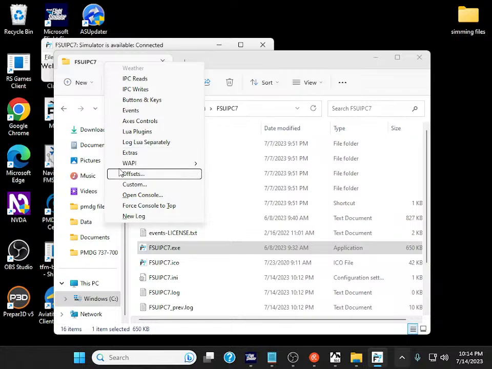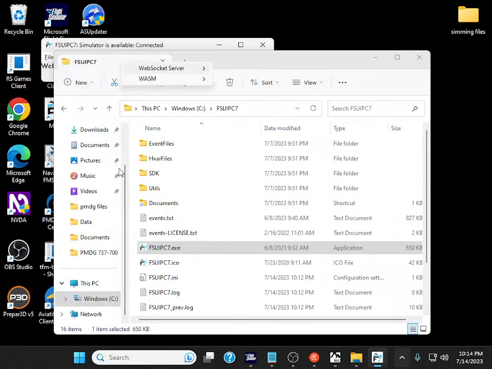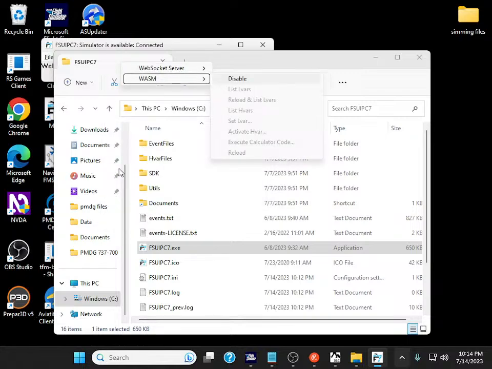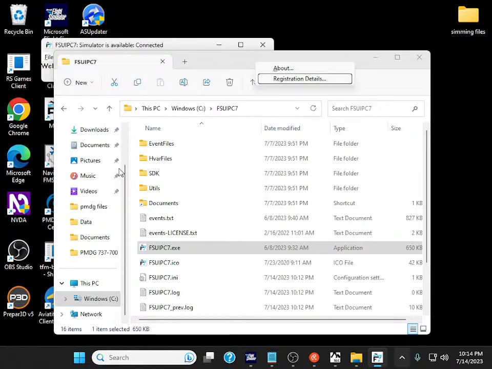Lobby submenu, offsets. Custom offsets. Lobby submenu disable. Info, debug, trace, disable. Info. WebSocket server submenu, WASM submenu, disable. About, registration. Restore unavailable. Move. Open installation folder. Close. File submenu, alt plus F.